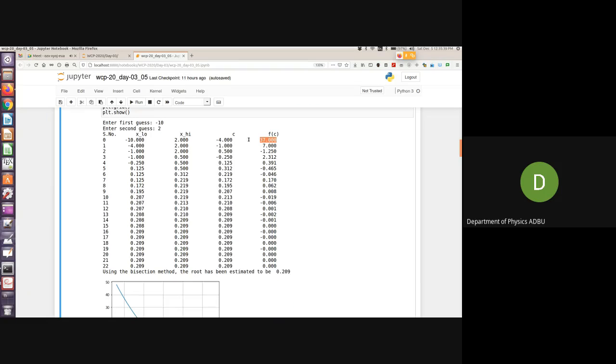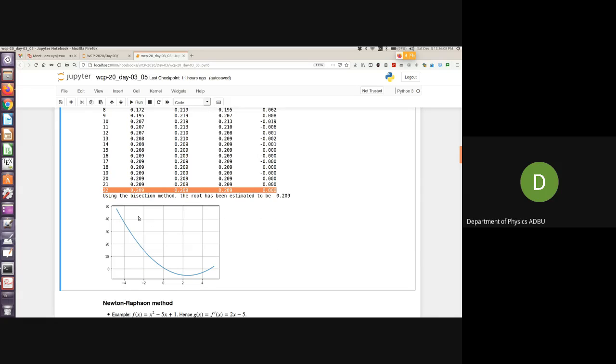Then it has taken 2. The higher value has remained the same, because this -4 will come over here. It has checked the condition. Like that, it keeps on doing this, and you can see progressively the value of the function is decreasing. Even though it's showing 0, 0, there are other decimals; I'm not showing the higher decimal places. At the 22nd iteration, it becomes finally less than 10 to the power -6, and then we say that we have estimated the root to be 0.209.